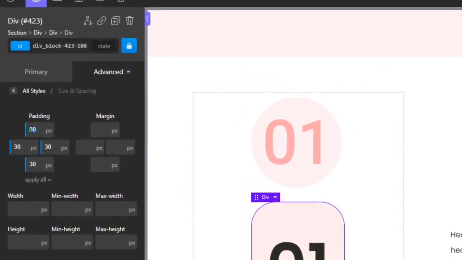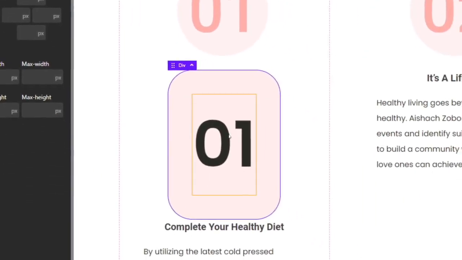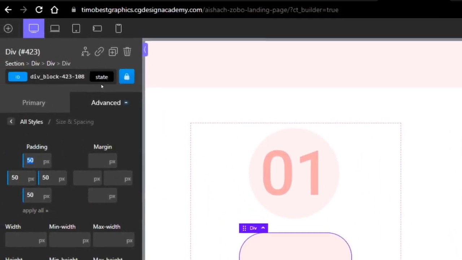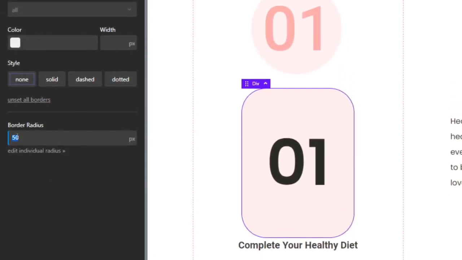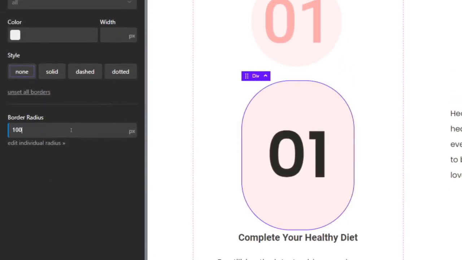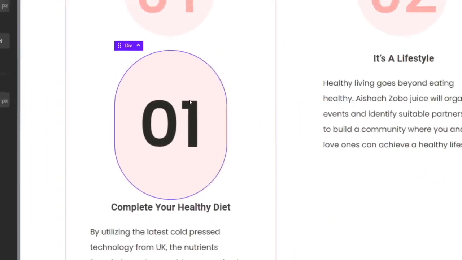Depending on the size of the text, that depends on how much padding you are going to give it. If the text was smaller, that padding would have been enough. So once you have given it that, go back to advanced, go back to border radius. We are going to curve all these parts down. So 100 is not enough. Let's give it 200. Let's make it 300. 300 is still not enough.